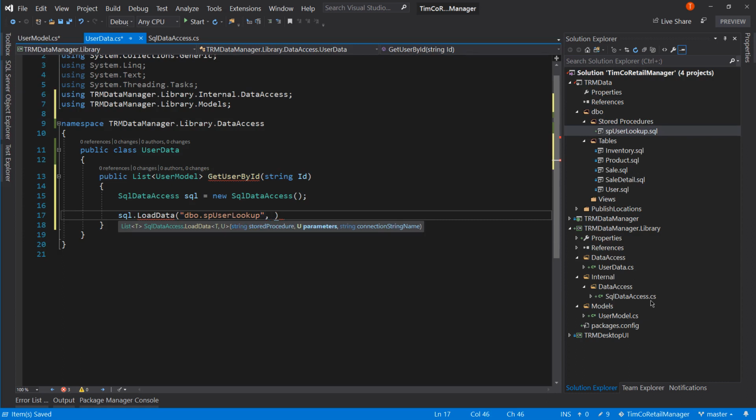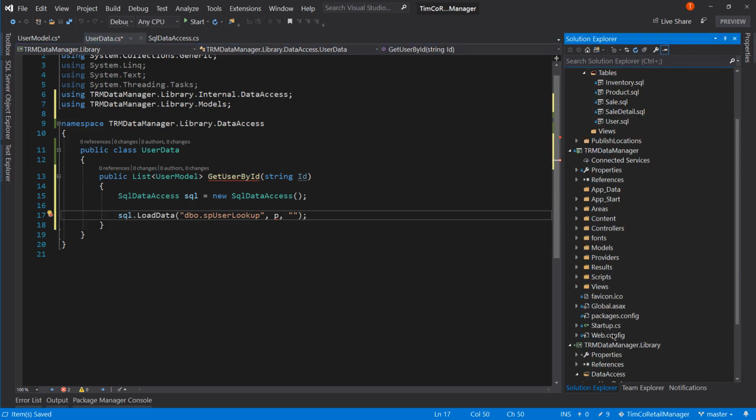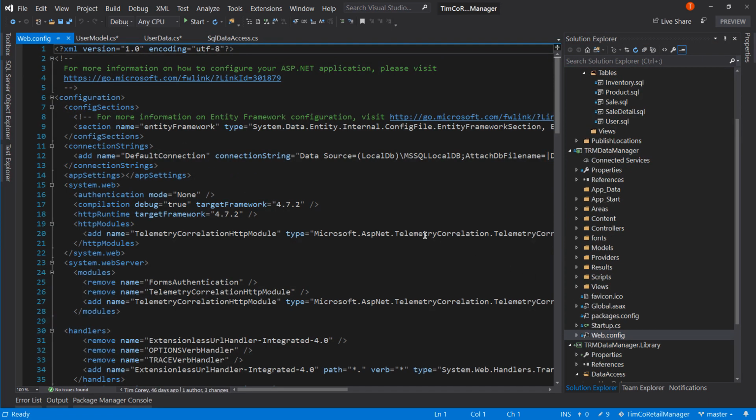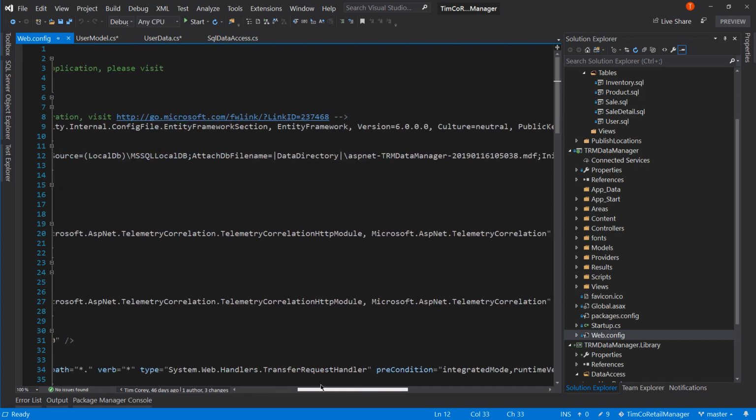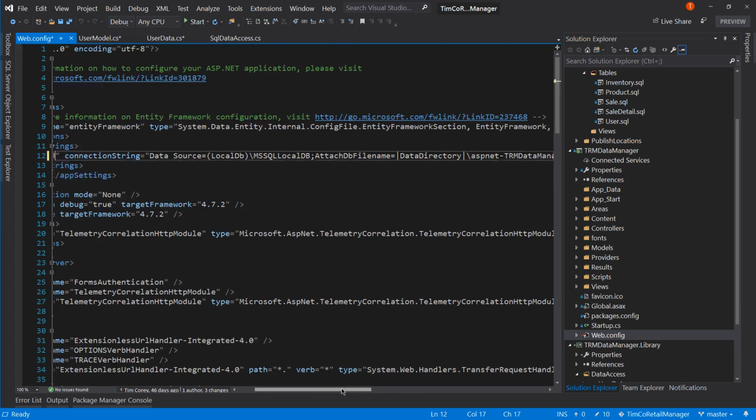And then we need to pass in parameters. Well, we haven't set the parameter list yet, so let's just say P for now. And the connection string, again, we're going to set this up in the future, but for right now, we're going to hard code this. It's not as bad as it sounds, but it's still not ideal. We're going to look for our default connection because that's what's going to connect to our TRM data manager.